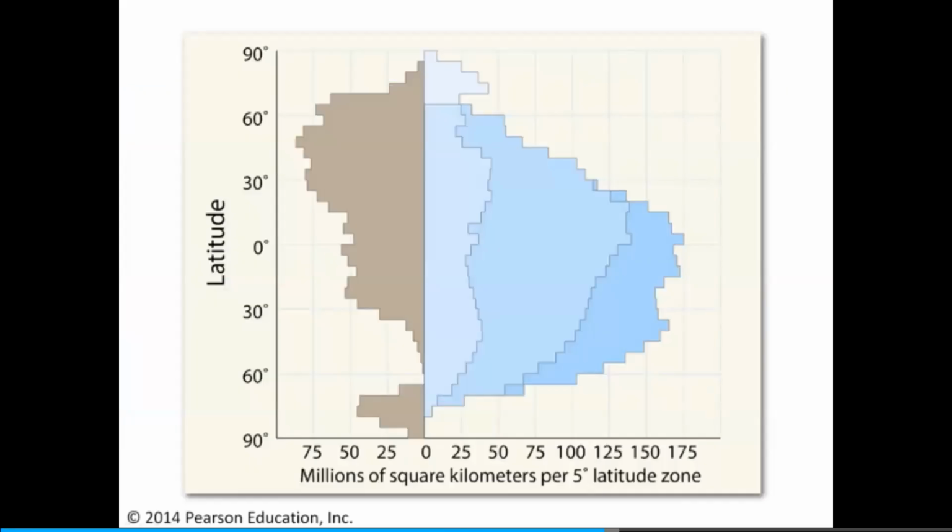So basically, the brown portion of the figure on the left is showing how much land there is at different latitudes. So you can see the 0 degree mark there in the middle is the equator, and then basically north and south of the equator, you can see there's a big discrepancy in terms of how much land there is.